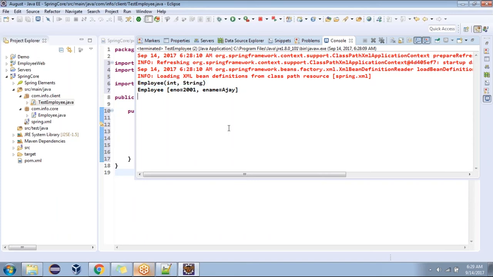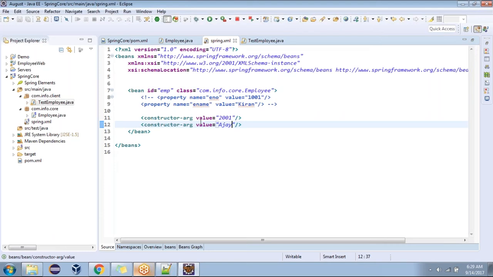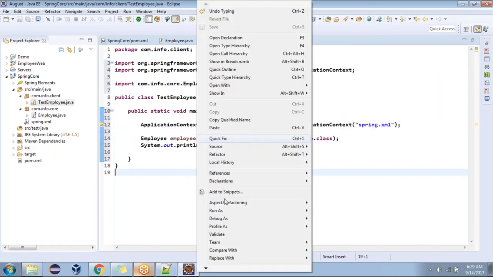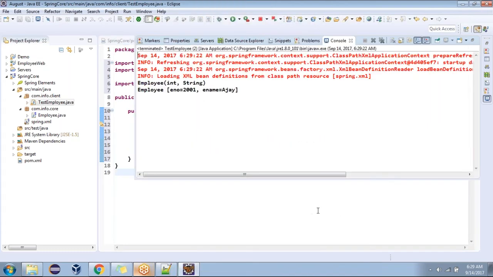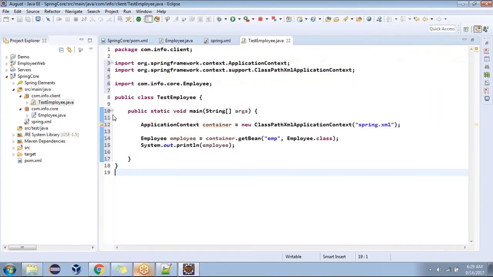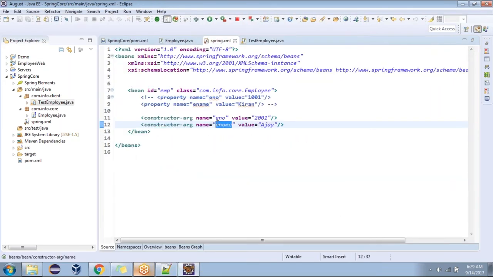Constructor arg tag. If you want to specify the variable names in the constructor arg tag, you can specify name, employee number, but it's not required, it's optional. Name, I can specify employee name. Right click, run as Java application. That's up to you. But it's optional because the standard approach is by default it will follow the naming convention.